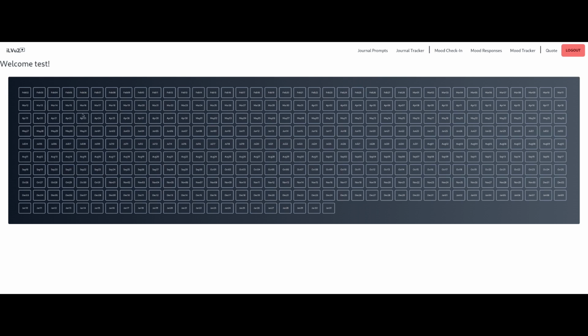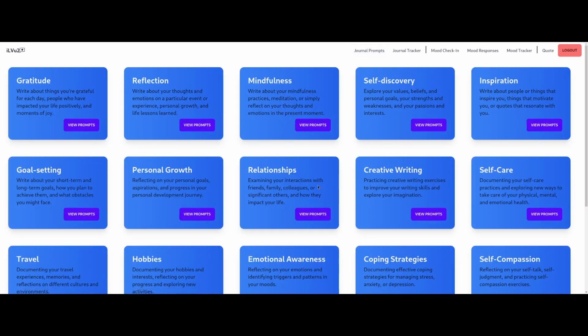This page says welcome test. It's the journal tracker page, so it lets you know what days you actually journaled on. This is a new user, so of course it's not going to show any days, but if we go to journal prompts and do a journal, it would actually show. So this is the category page.